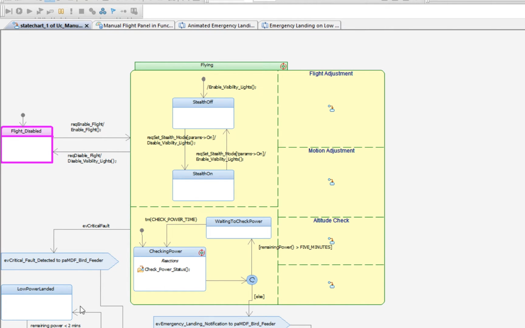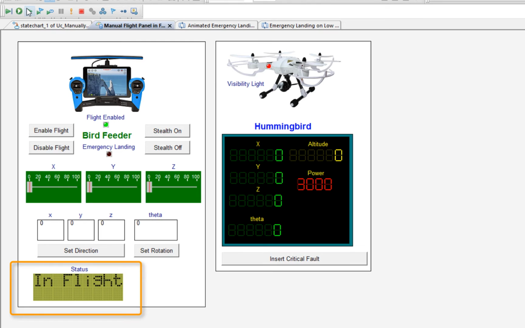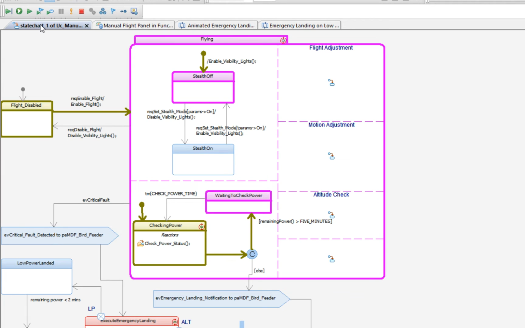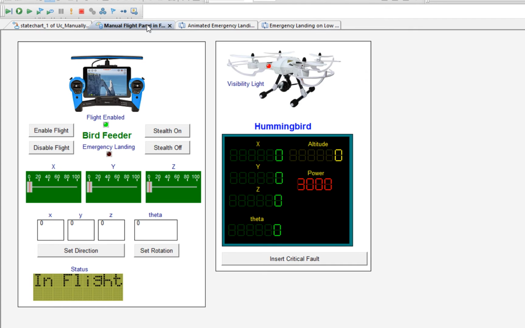Now I'm in control of this simulation. If I click pause, then I can inject events and I can set data values, and nothing will happen until I tell the simulation to continue. For example, I can switch back to the panel and I can send an enable flight command. Then if I click go idle, we can see what happens. First, the panel shows me the system has changed its status to in flight. The animated state machine shows me that the system has changed state. It's now in the flying state, which also has a bunch of orthogonal regions. The animated sequence diagram shows me the request coming into the system and the internal system functions that were performed in response.